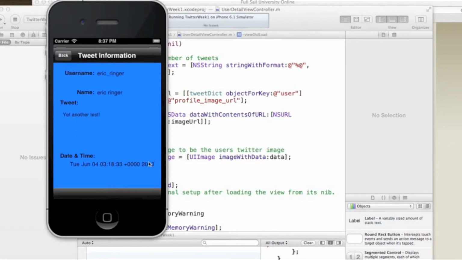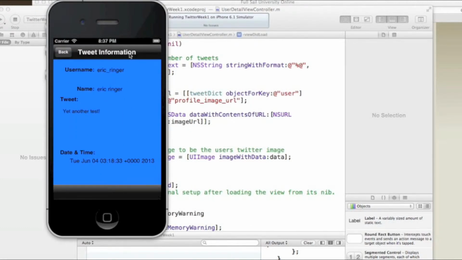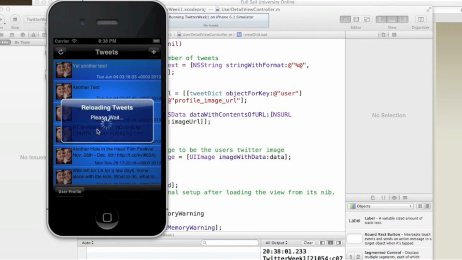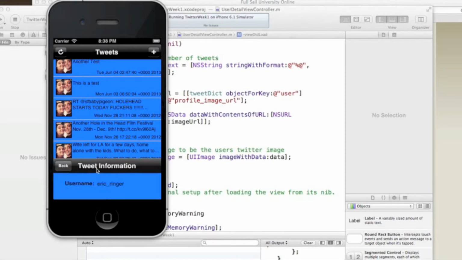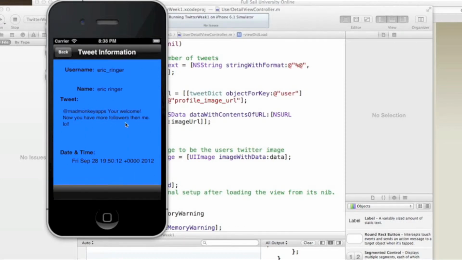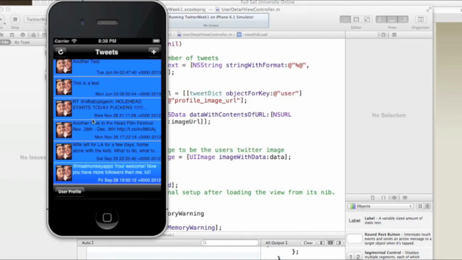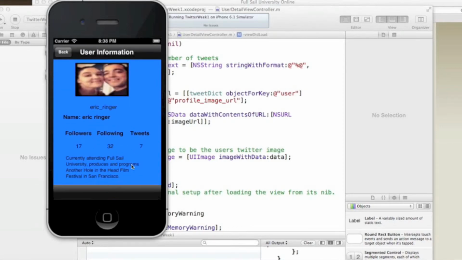If I click on that, it goes to the tweet information, which is the username, the name of the person in the tweet, and then the time of day. And then it reloads again. Here, let's do one that's a little bit longer. So yeah, you can see every time you go back, it reloads the tweets. And then here's my user profile.